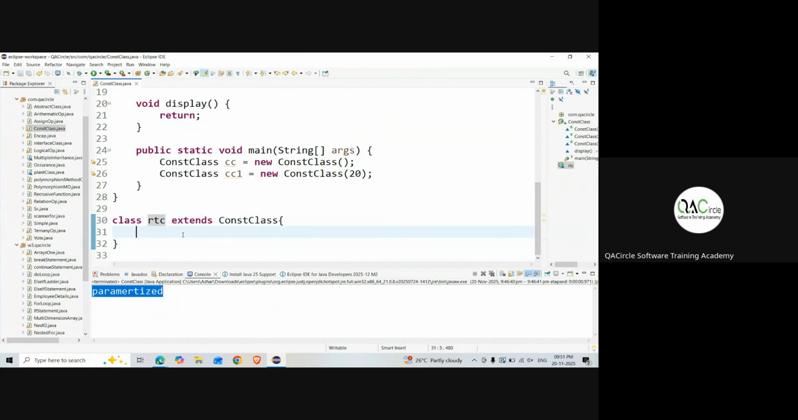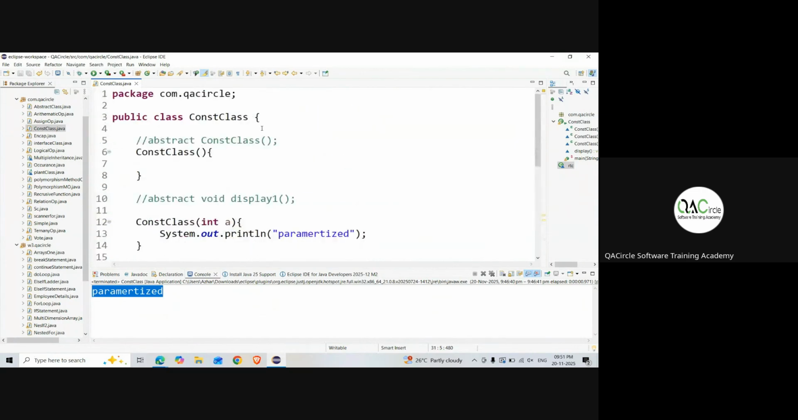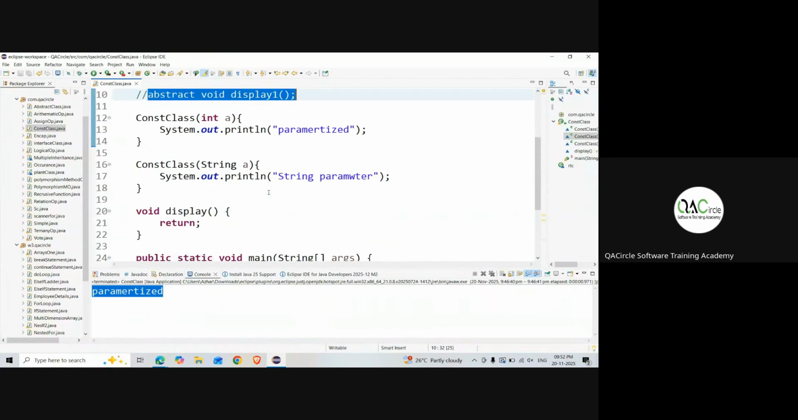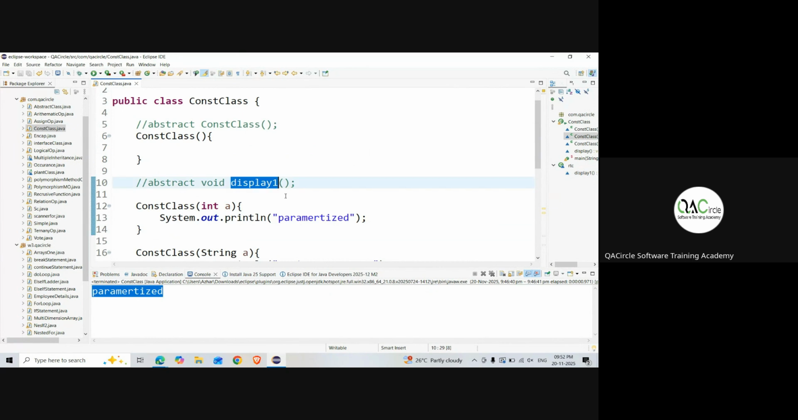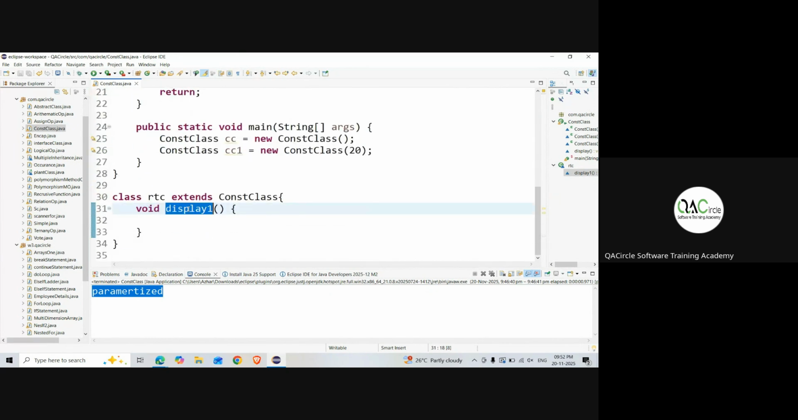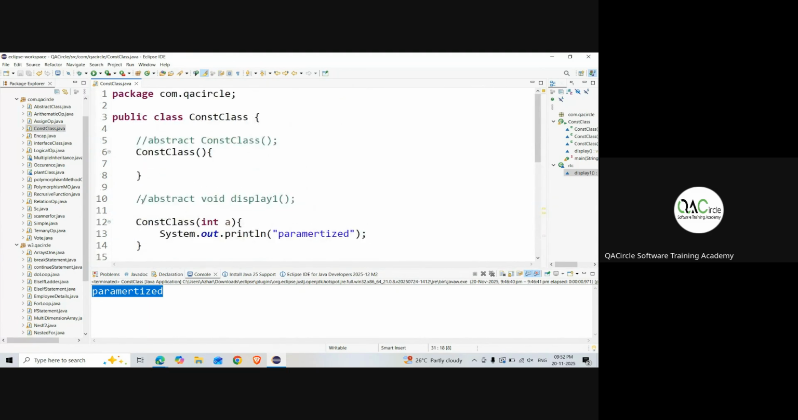Now here, if it was an abstract class, it would ask for the implementation of this one. Then we would have given the implementation like here. We'll put void display one. This is called method overriding. Remember guys, method overriding: same method name in a different class. Now here I have given it as a comment because it's not an abstract class.